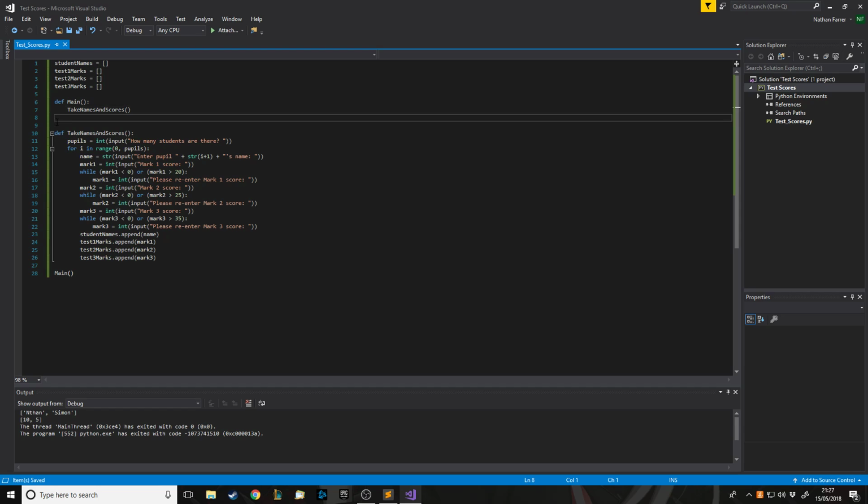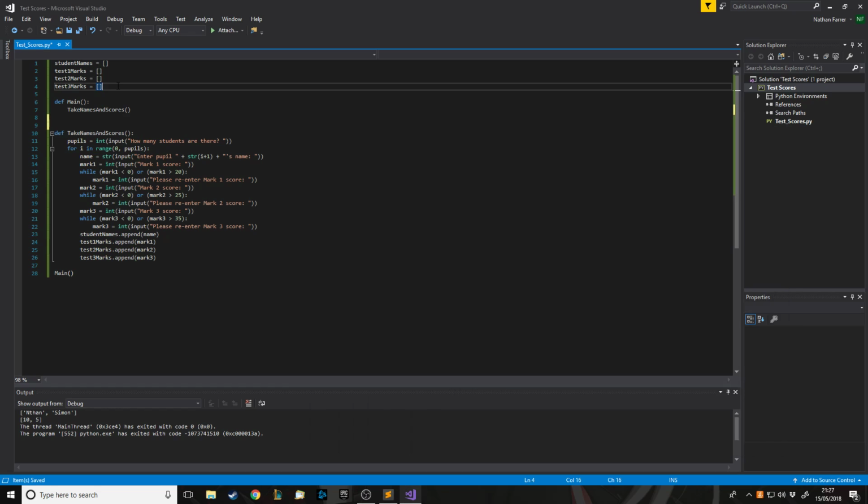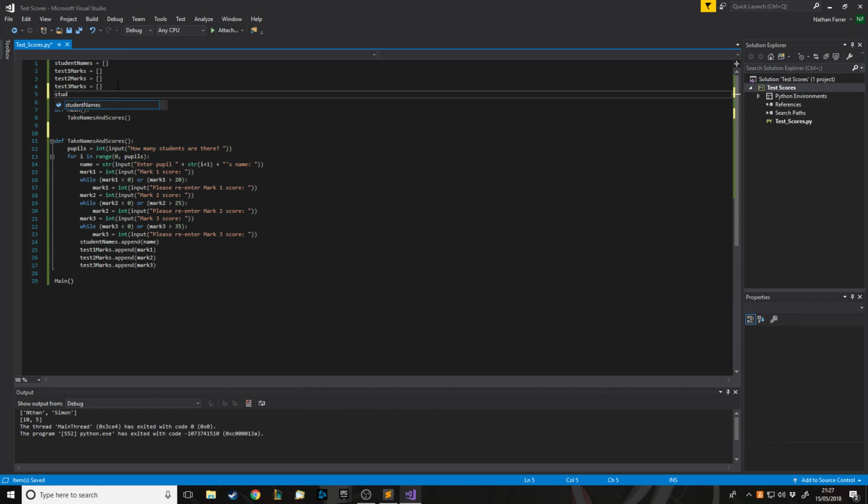And then what I'm going to do is, when I have other functions to run after this one, I'll put it here, for example. So now we want to calculate the totals for each student. So I could also put like student totals. Have another array to store those. So go down here, make another function called calculate totals, and then we can do.